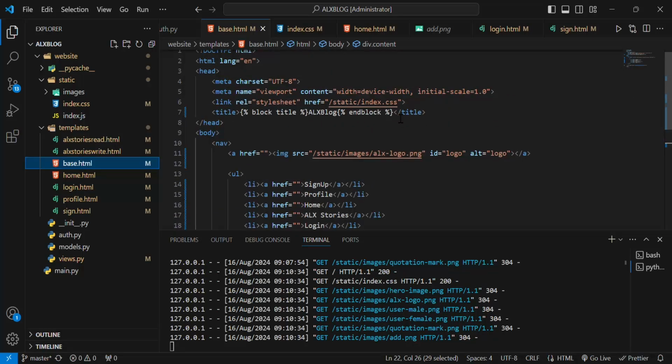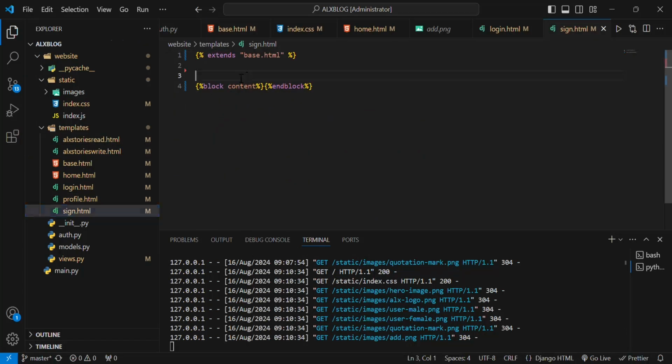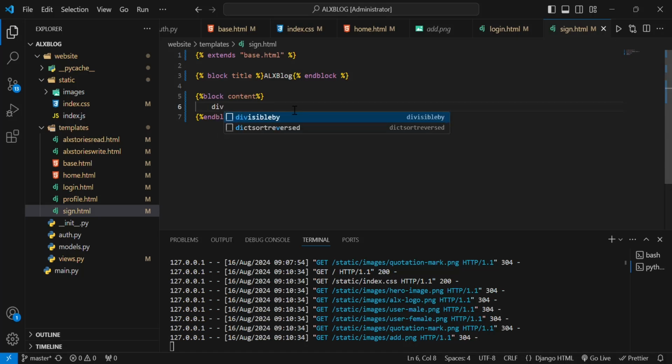Okay, this Alx blog. All right, and so this will generate the Alx blog title for this page. And now I can begin to write original content. So I'm going to now create a div. This div will be for the header bar, like I told you.